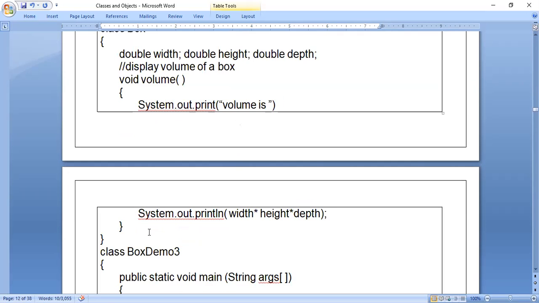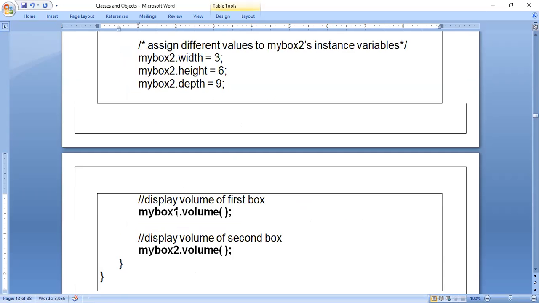In the volume method I have written width, height, and depth and calculated. Here we need not use my box one dot width, my box one dot height, my box one dot depth, because whenever you call the volume method on a particular object, automatically those values are taken. So I have called the volume method on my box one, my box one dot volume, so these values are taken.